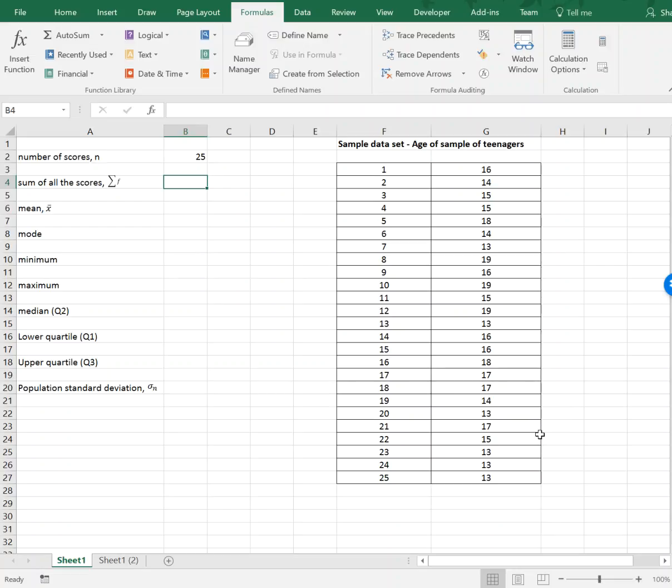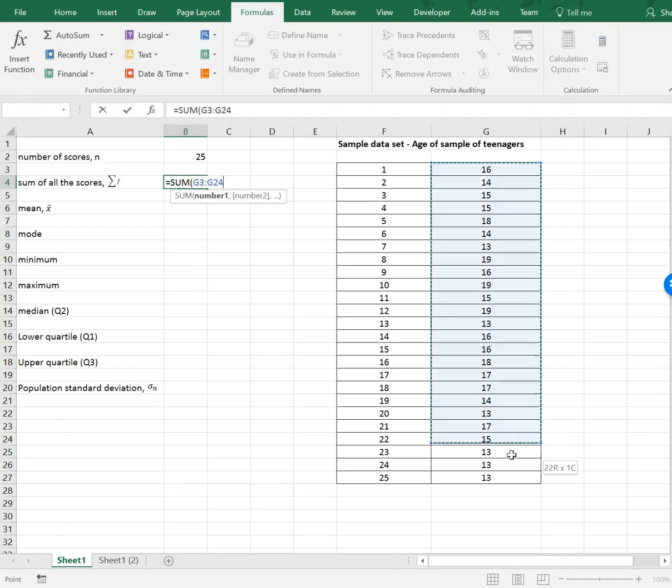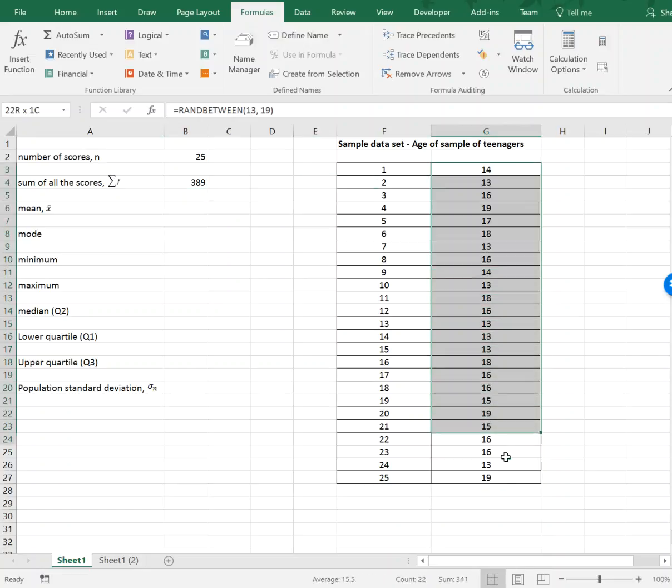Now I want Excel to add all the cells up for me. So I'm going to use SUM and again highlight that range of data, close the brackets. It's going to add it up for me, 389. Another quick way to check that is when you highlight data and you look down here, it tells you the count. There's 25 pieces of information and it sums to 389. So sure enough, that's correct.